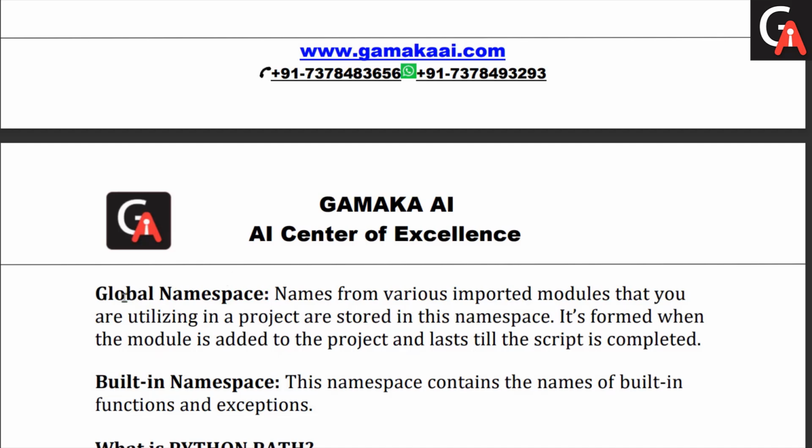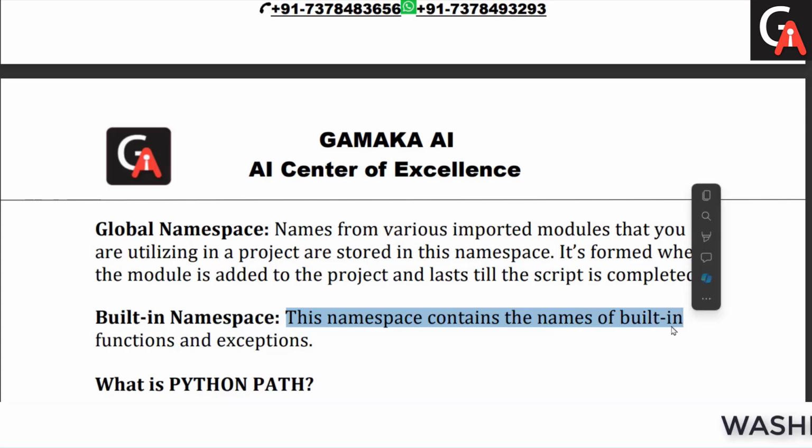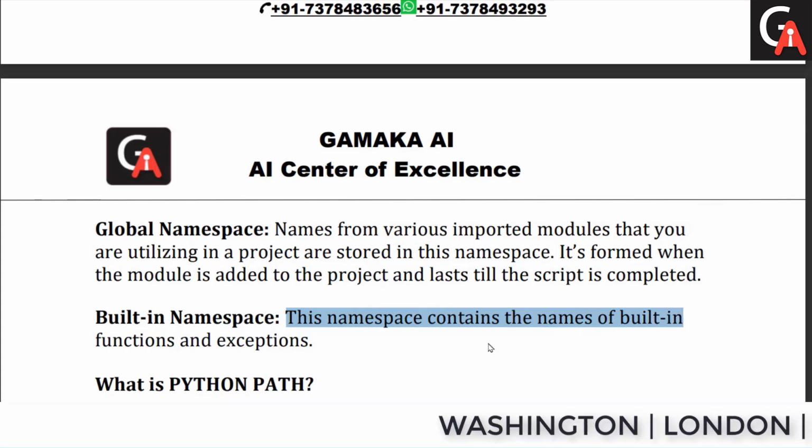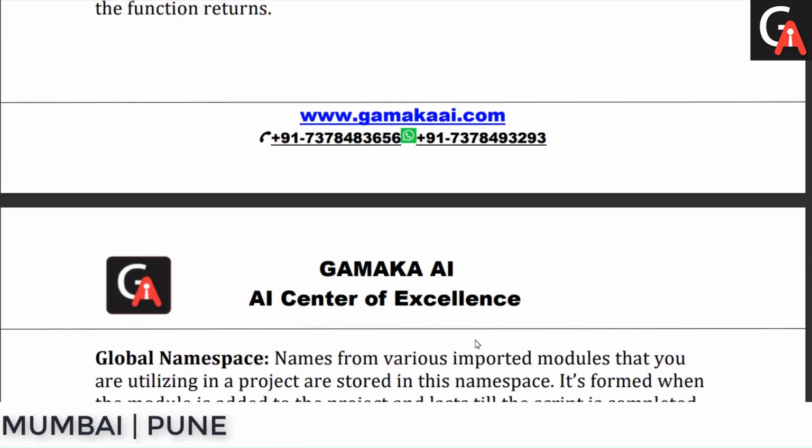Okay, then we have a global namespace. Names from the various imported modules that you are utilizing in the project are stored in this namespace. It is formed when the module is added to the project and lasts till the script is completed. Then we have a built-in namespace. This namespace contains the names of built-in functions and exceptions. So these are the questions we have with respect to namespaces.